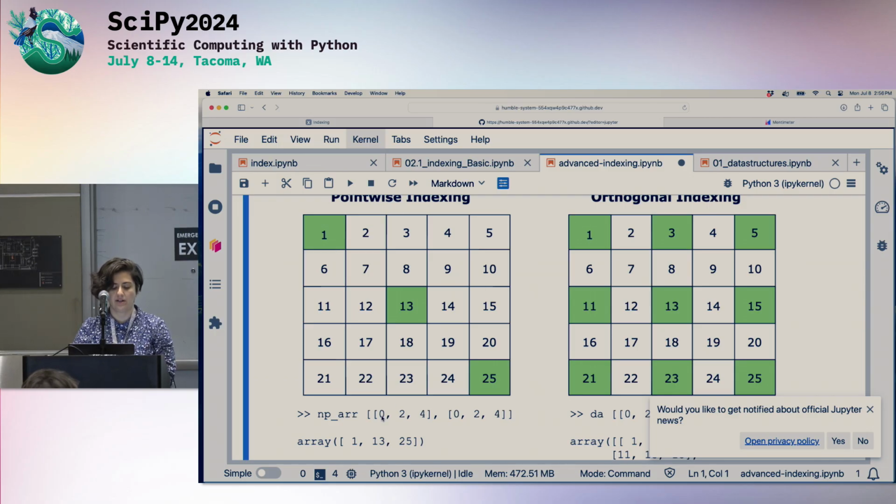So it looks at row 1 and column 1. Remember, Python is 0-based. So it looks at row 1 and column 1, so this value. Then it looks at row 3 and column 3, so it will be this, and row 5 and column 5, so it will be this.